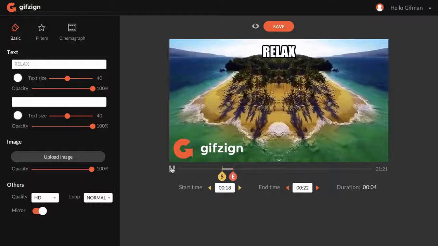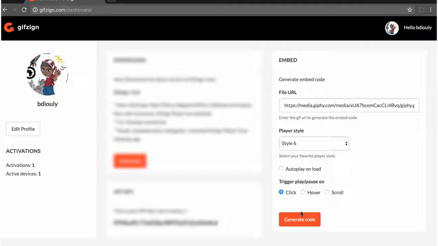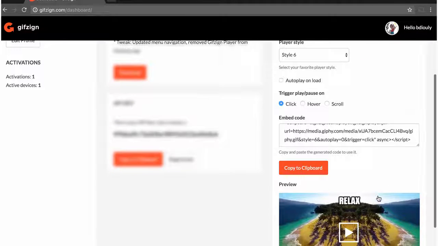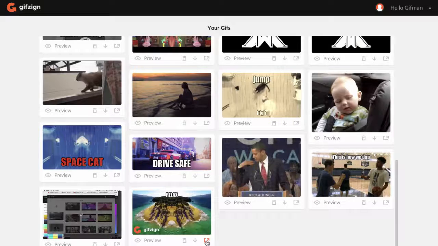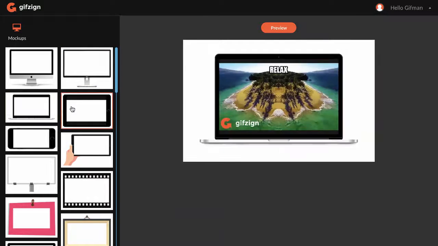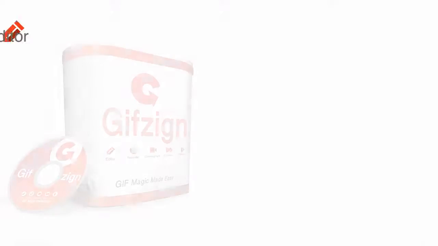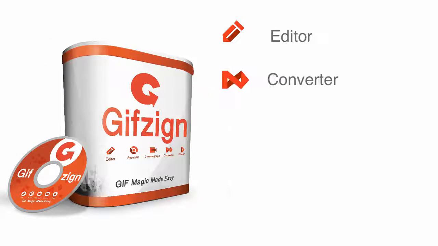With special effects such as filters, mirroring, and loops. Publish beautiful players on your website, or use our exclusive mockup technology to spice up your marketing. With Gifzign, your smart GIF designer, where you are the designer.